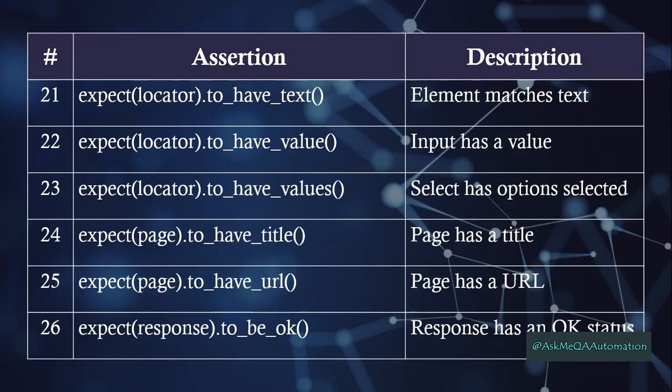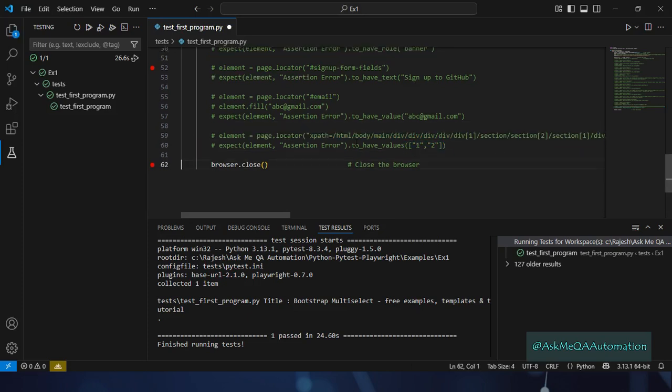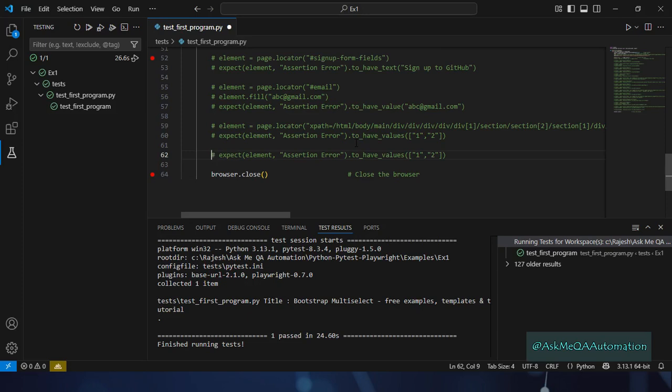So the next assertion is to have title. Till now, we saw the element assertions. So to have title is the page assertion. This assertion is used to validate the title of the page. So here, instead of element, we have to pass the page.